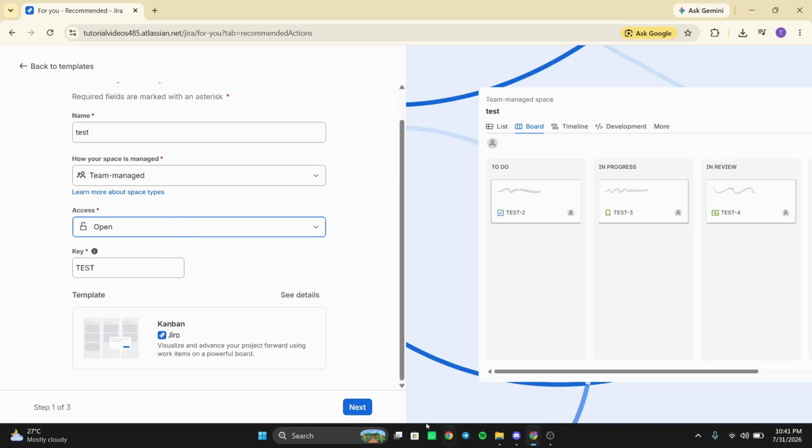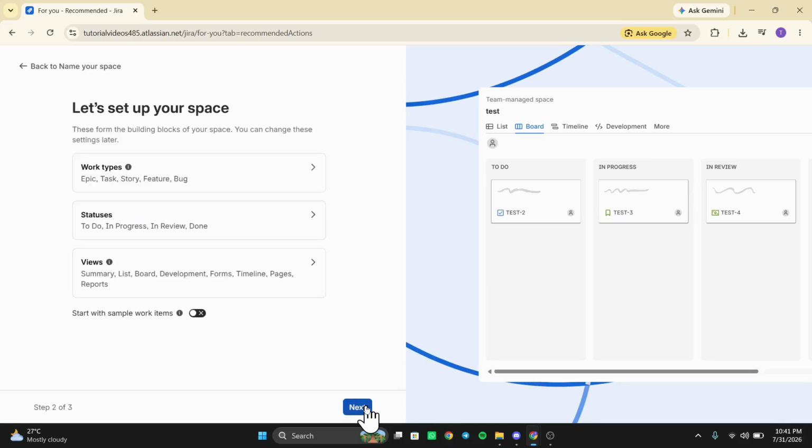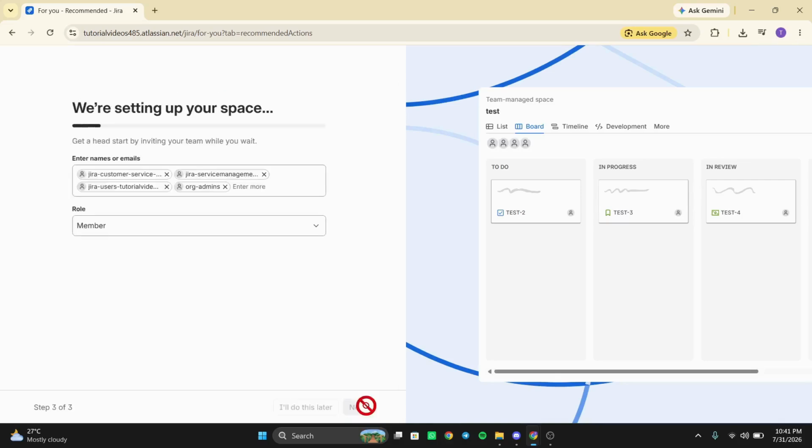Jira will generate your new Kanban board and bring you straight to it. From here, you can begin creating cards and dragging them across the columns to reflect your team's progress. It's like moving tasks along a conveyor belt.